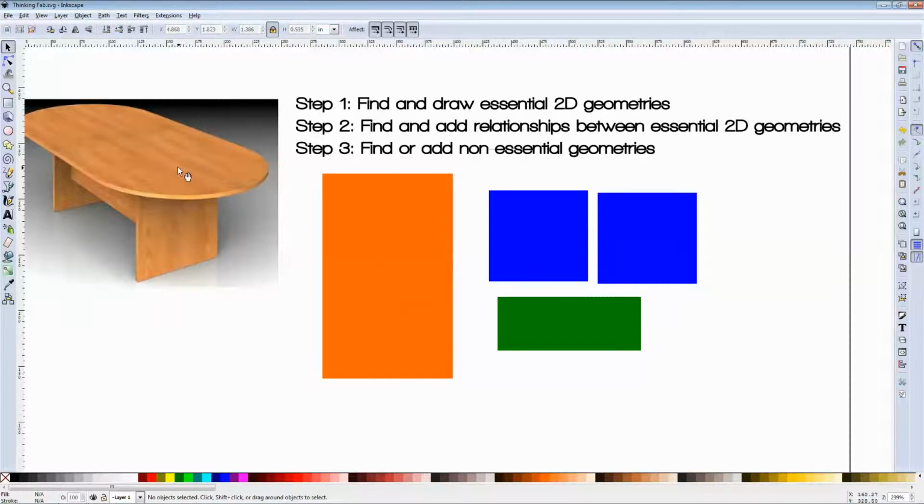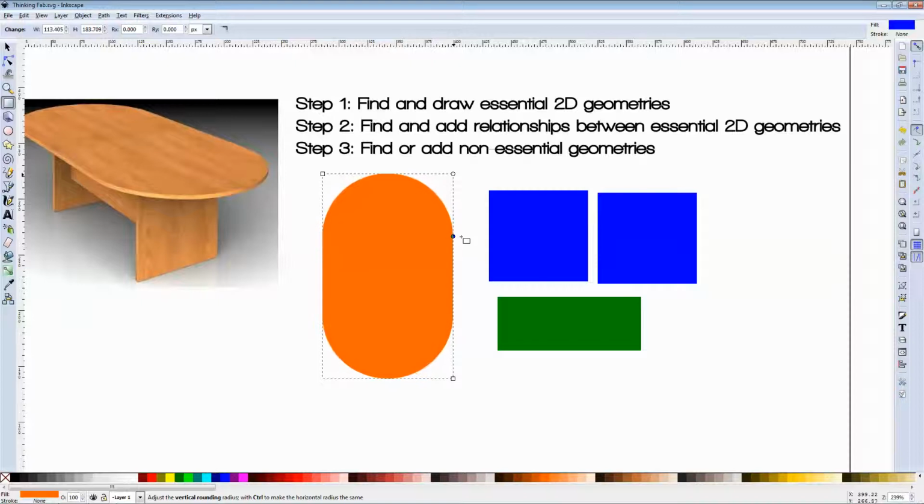So one thing we know about this table, this is really the only other geometry that's non-essential, is the rounded corners. We know our top is rounded, so we can round these corners. Let's say we rounded them to about there. This looks pretty much like our table.